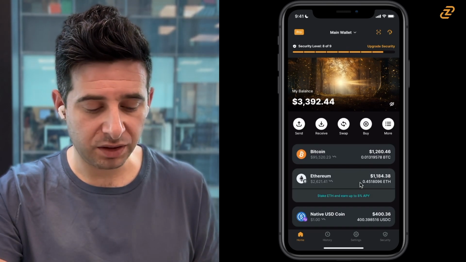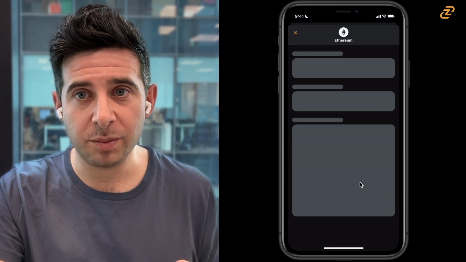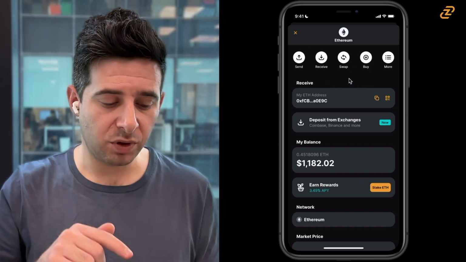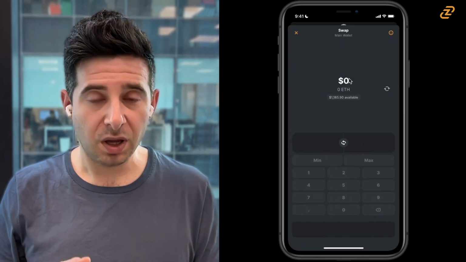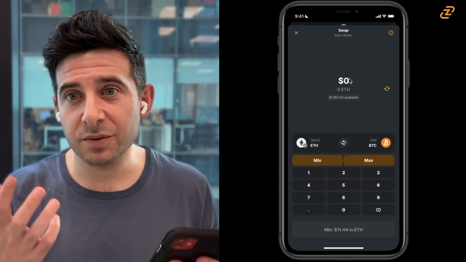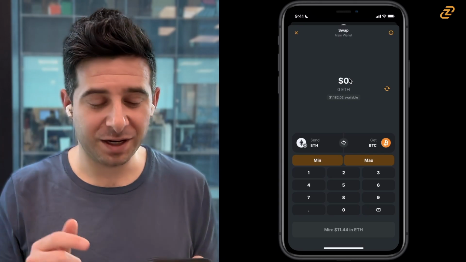So I'm going to tap on Ethereum. I could also have tapped on swap at the top. And here you can see I have an option to swap. So I'm going to tap on swap. And it will auto-populate what it thinks I want to swap. In this case, yes, it was right. I want to swap some ETH and I want to get some Bitcoin.